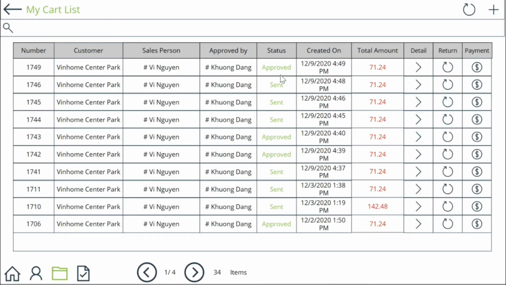You can also check the sales order status, view details of the sales order, conduct return transactions, or even update payment status. With all these conveniences, sales orders can be managed effectively and efficiently.